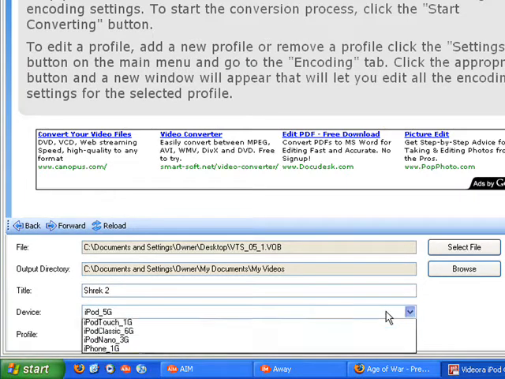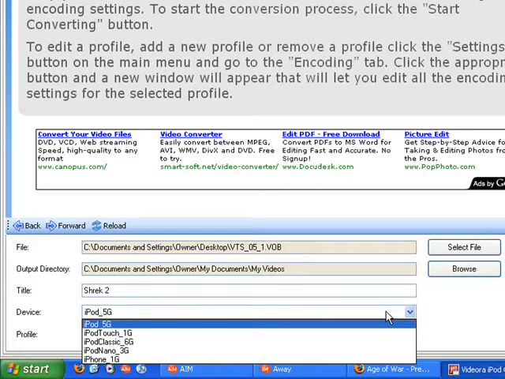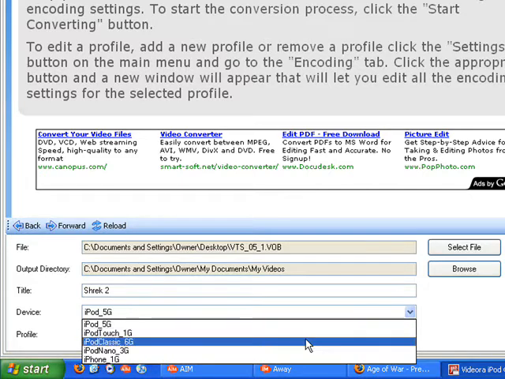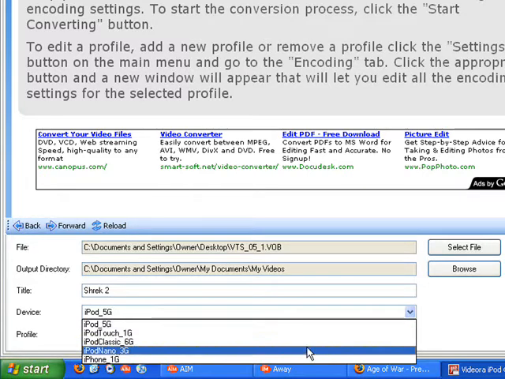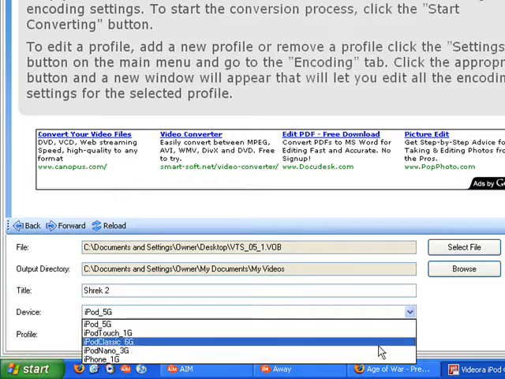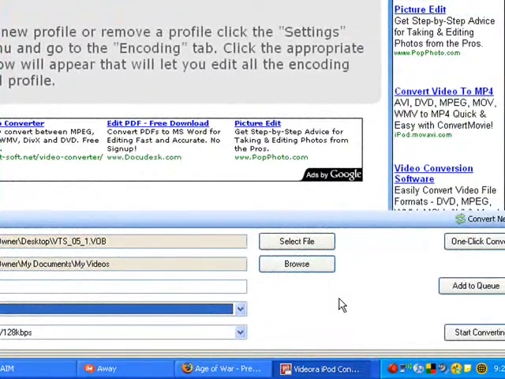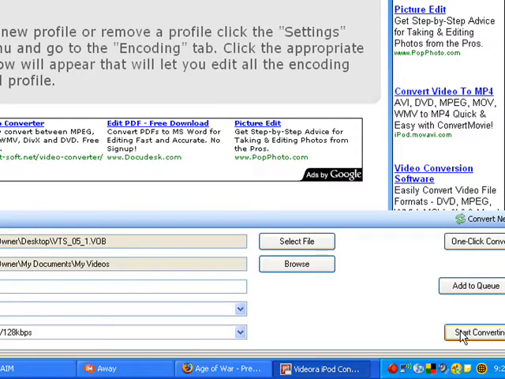Now, after that, you have to choose your device profile. For example, iPod 5G, iPod Touch, iPod Classic 6G, iPod Nano 3G, or iPhone. And for the sound profile, just leave it on the default setting, because that is the best quality for the sound. And then after you have all your options chosen, click Start Converting.